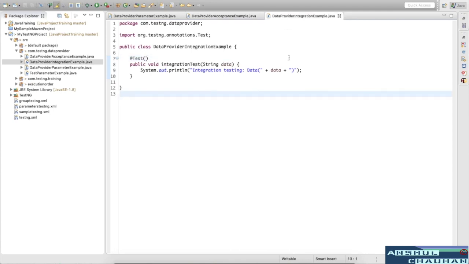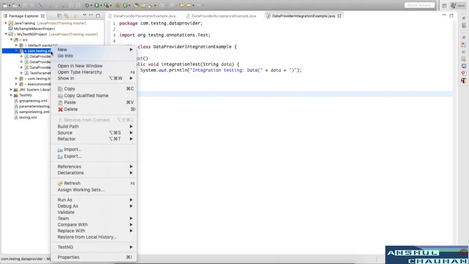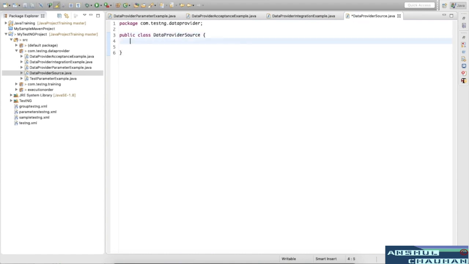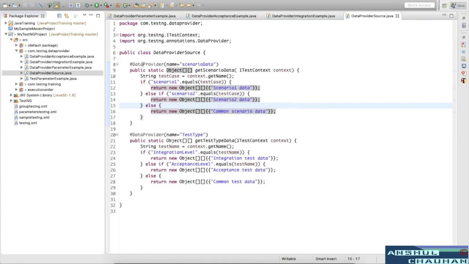We have discussed that with the help of ITestContext, we can declare test-specific data sets. So I'm going to create a new class, which will be a data provider class, right? And I will name my class DataProviderSource. So I have declared a new Java class DataProviderSource. Over here I'm going to declare a new data provider which will work on the basis of the ITestContext, right? So team, I have declared two data providers over here. First is scenarioData and second is testType.